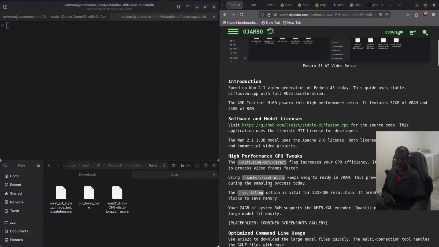Another one is this one, cache preset ultra. This keeps the weights already in VRAM. This prevents reloading data during the sampling process. So for example, if you have enough RAM, it probably won't be too much of a problem, but I am limited with RAM, and I'll explain that later as well.